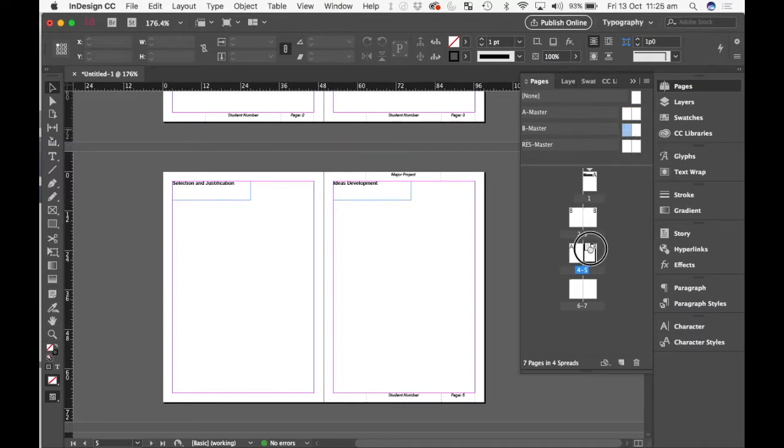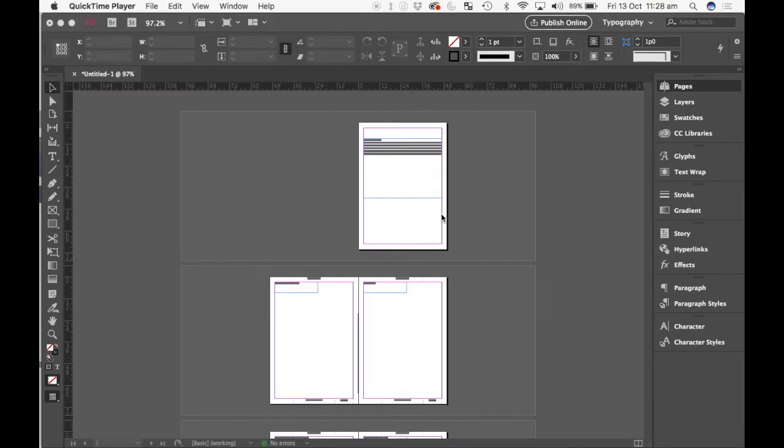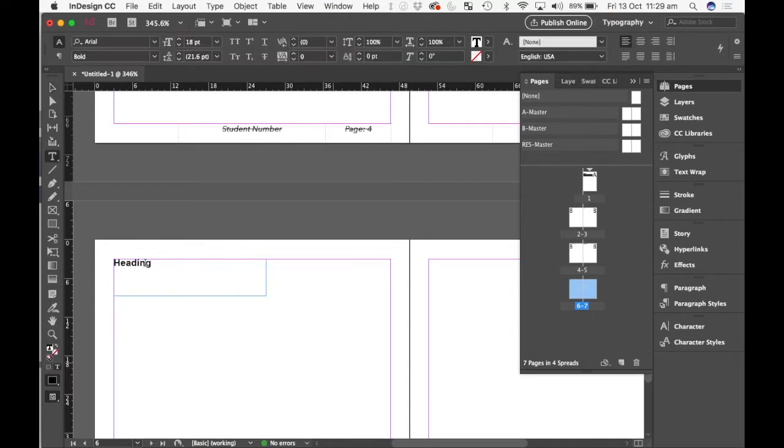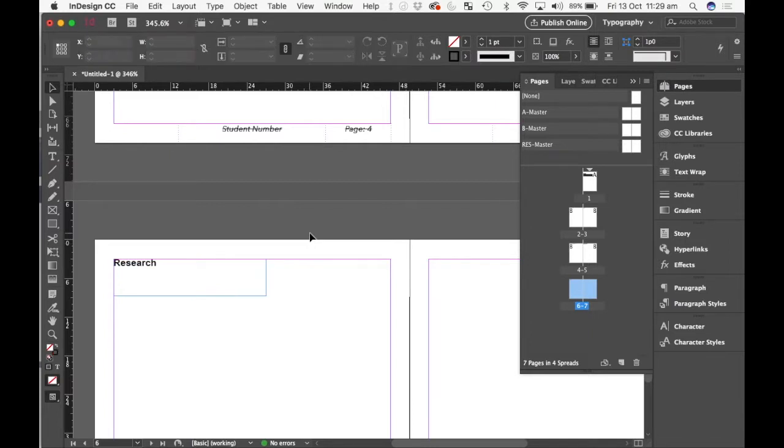So we can also drag and drop master pages onto each other. The benefit of InDesign is this: let's pretend that this is your research section. Now, most of your research section is going to look the same. You're going to have pictures and text, and in your research you've got screenshots, title, URL, date accessed, date created, and then your evaluation. It's always the same, right?